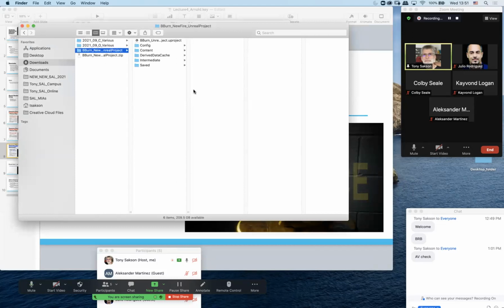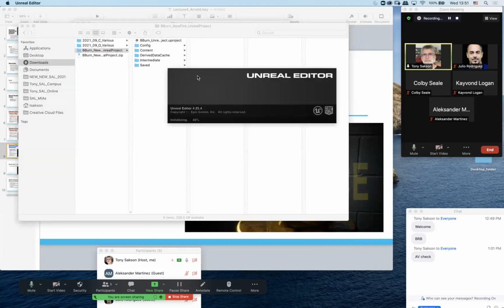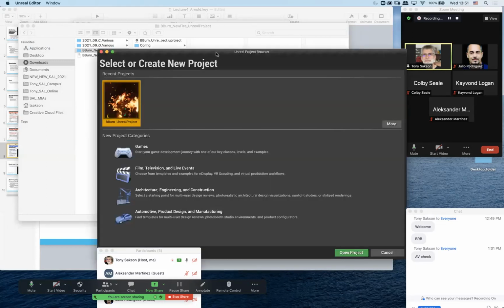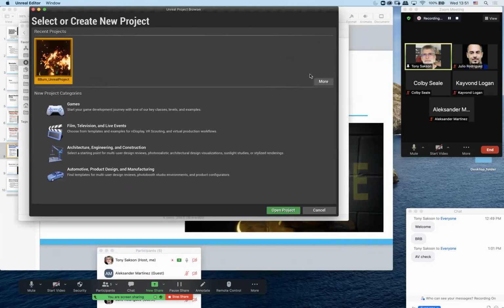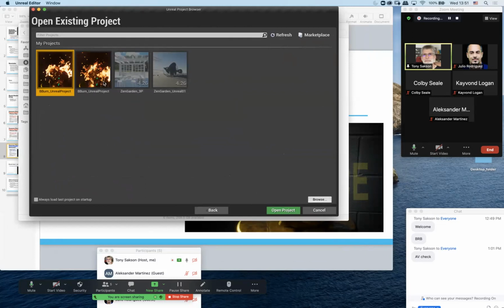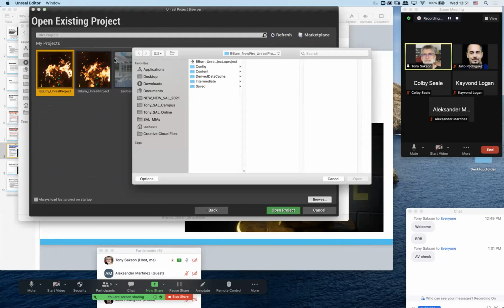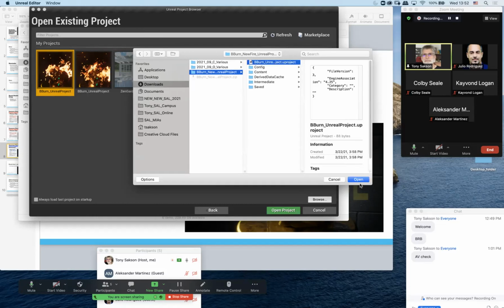So you got the engine launched, or I should say the launcher, and then you open the editor, right? You got that part? So right here, select or create a new project. You want to go more, open existing project. You want to browse. Where do you have your folder? All right, so you took it out of downloads. So go to the desktop and see if it's in there. So when you navigate to the folder, you should be able to click on it, and inside should be the Unreal project. You should be able to click on that project file and hit open.